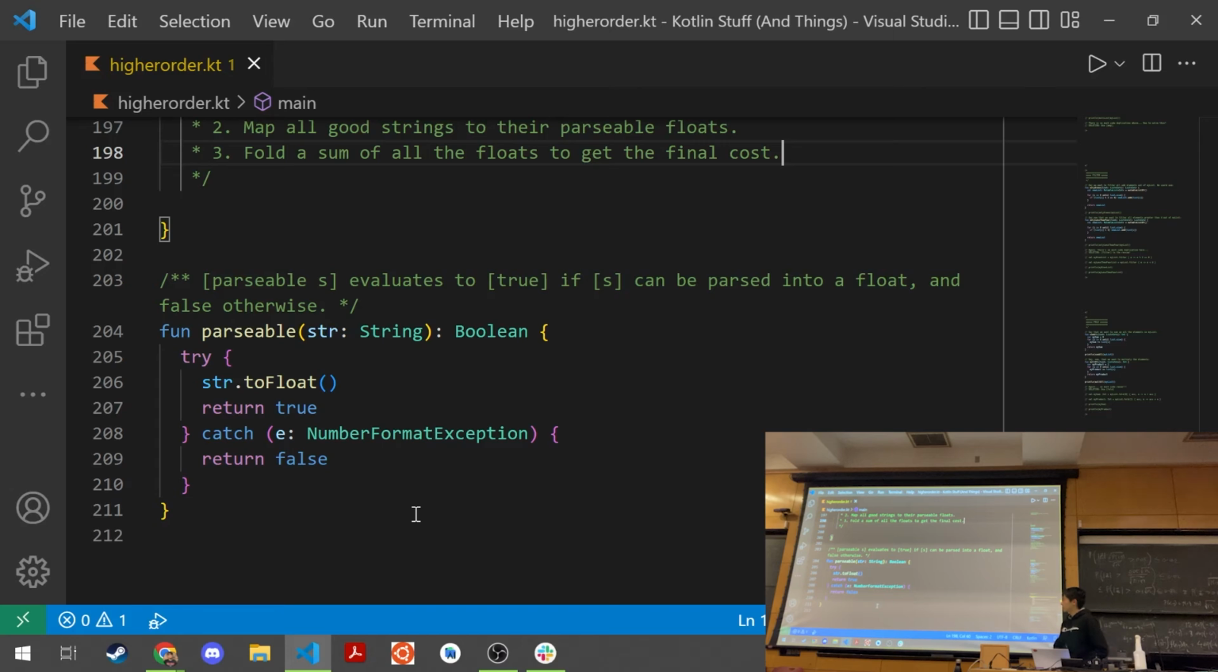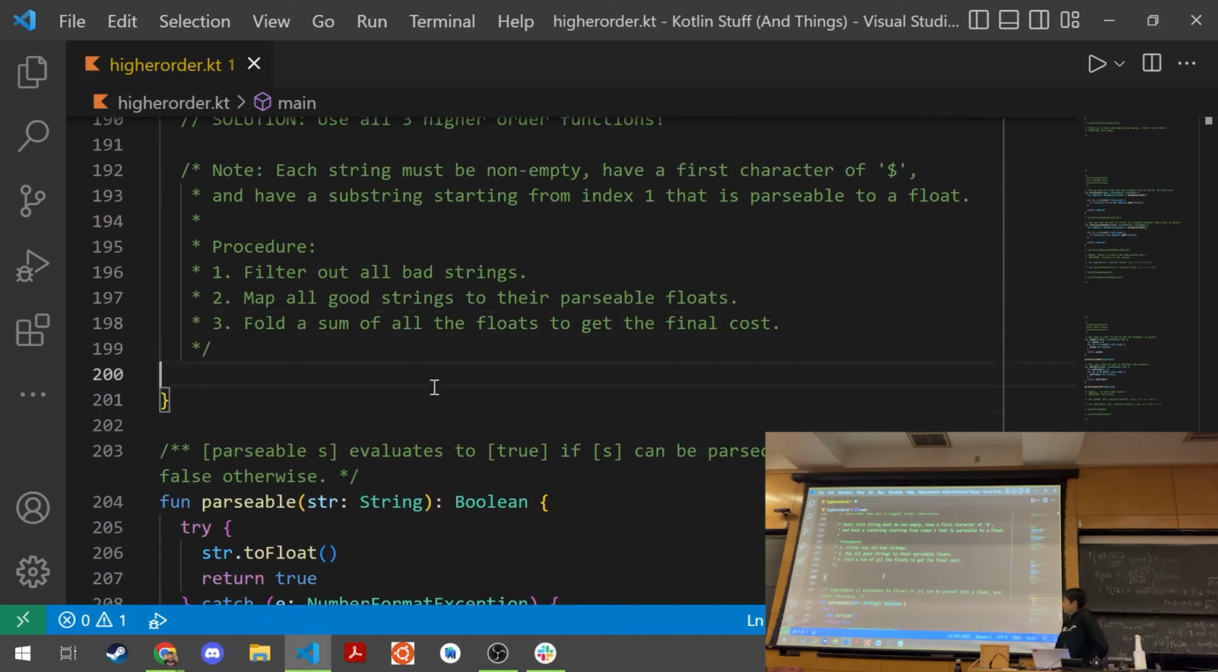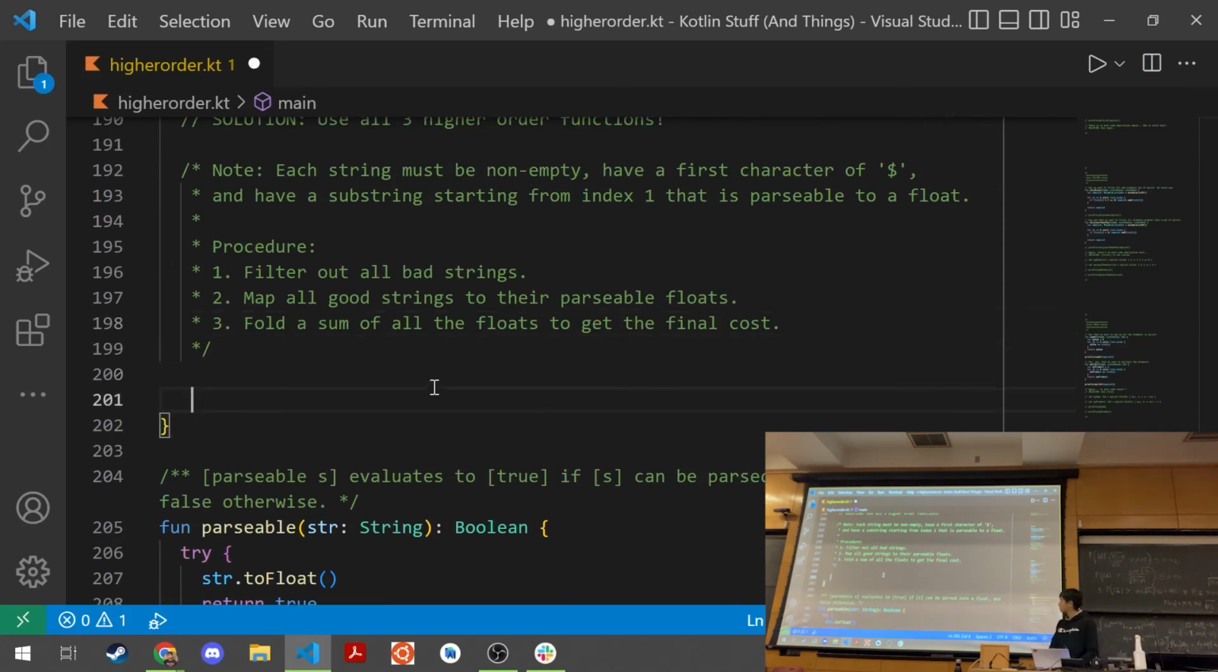And just to help with this, I've created a little bit of a helper function that takes in a string and tells you if it's parsable into a float or not. So if I were to pass in like 1.0, it would return true. If I were to pass it in like "high", it would return false. Just a small little helper function to make it a little bit more concise.